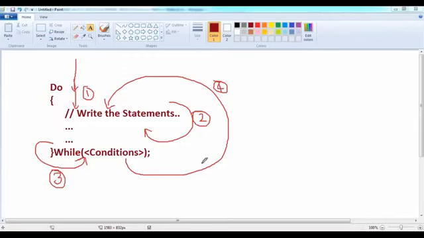Like that, this process will keep on continuing till the condition is satisfied, so that means till the condition is true. Once the condition fails, it will come out from the block automatically. If the condition fails, it will come out from the block automatically by default. This is the execution flow in the do while statement.